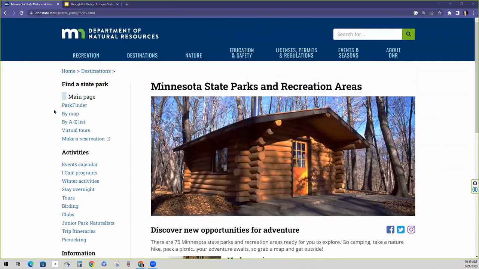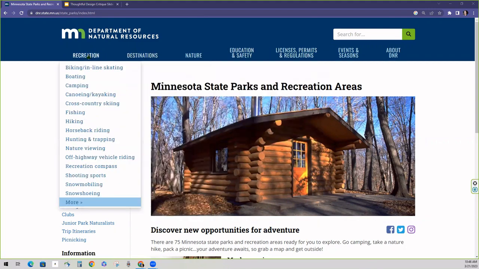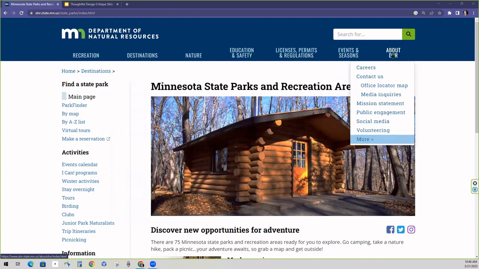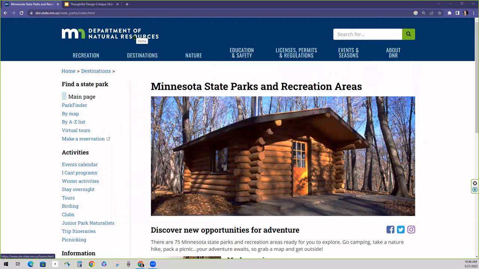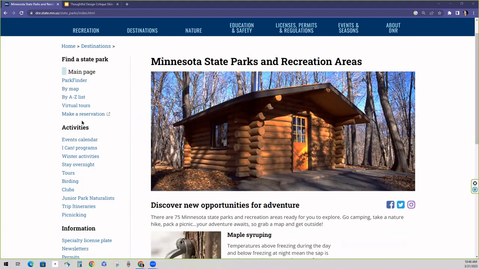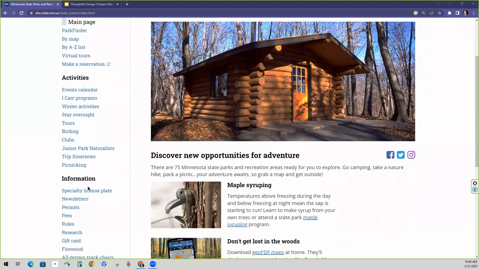You'll see the site is set up with this top blue heading with overall navigation to some broader categories. And I'll notice that the state parks and recreation areas is actually under the Department of Natural Resources as the home. So this is just one smaller part of the DNR's greater website. Also, on the left side here, we've got some breadcrumbs and then a left side navigation menu, right? So this is really related to the state parks and then the related activities and information.